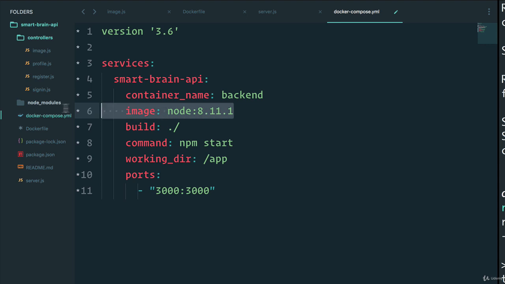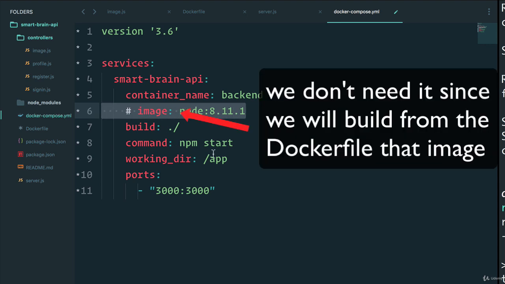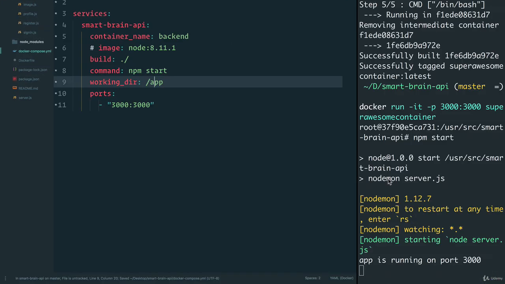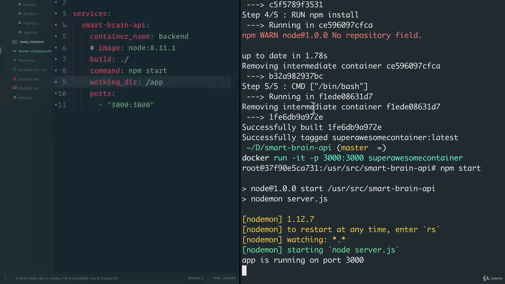So let's give that a go. I'm going to actually remove that or comment it out for now. And this is how you comment out in YAML files. I'm going to save. And the way we run Docker Compose, and run, let's exit out of here.